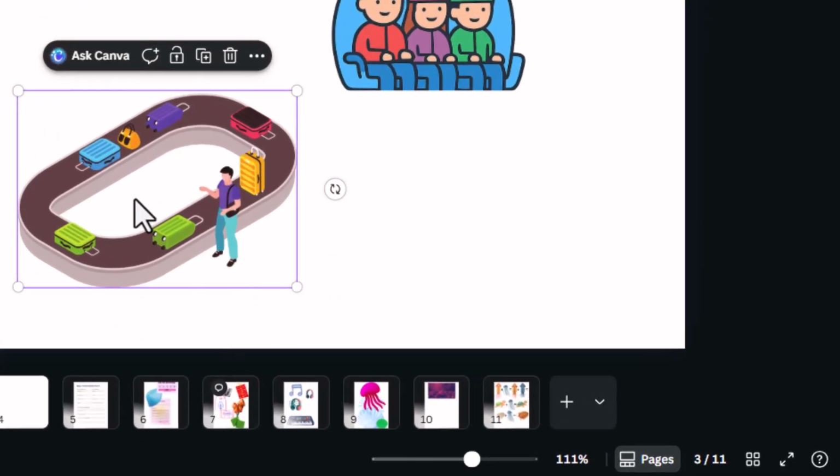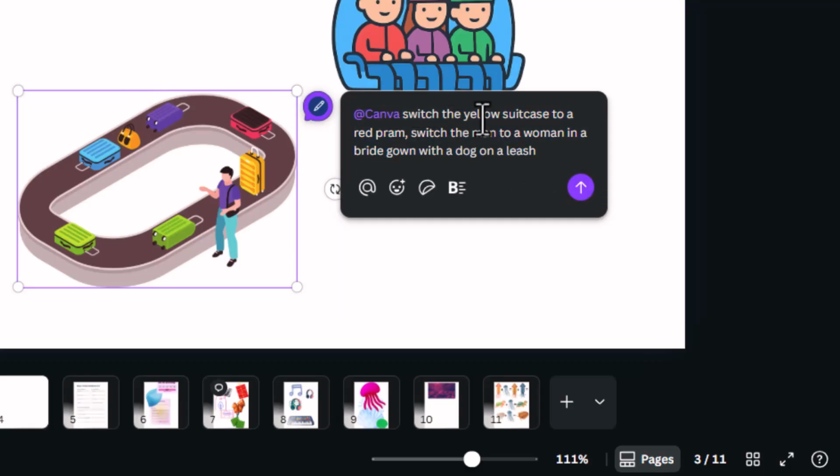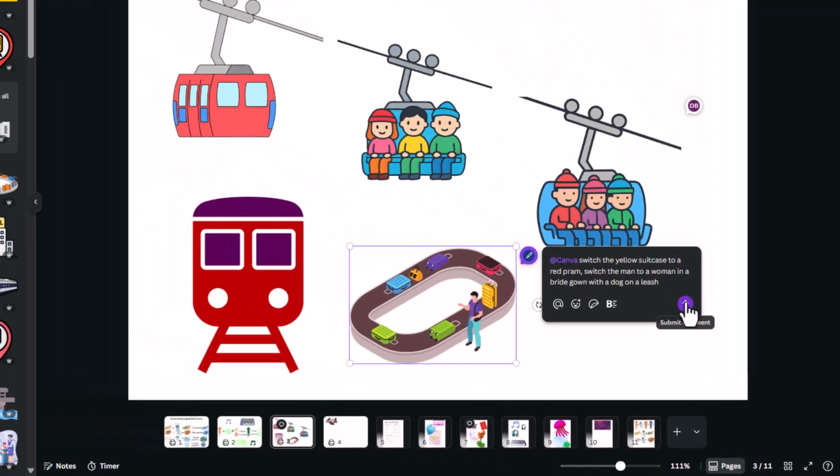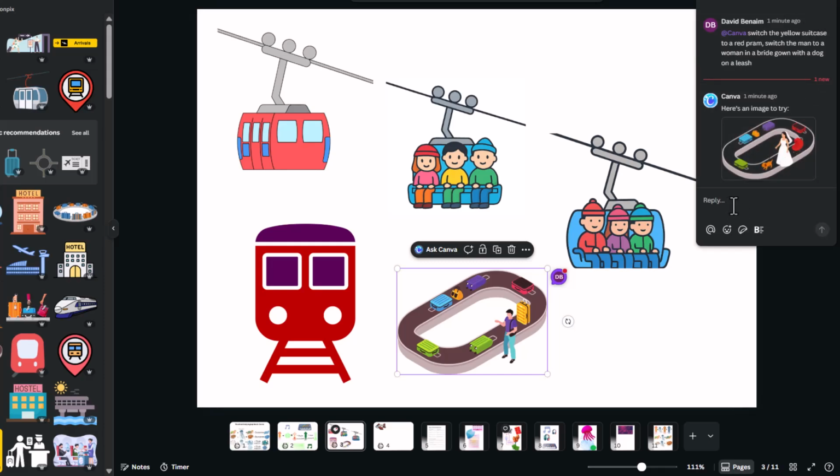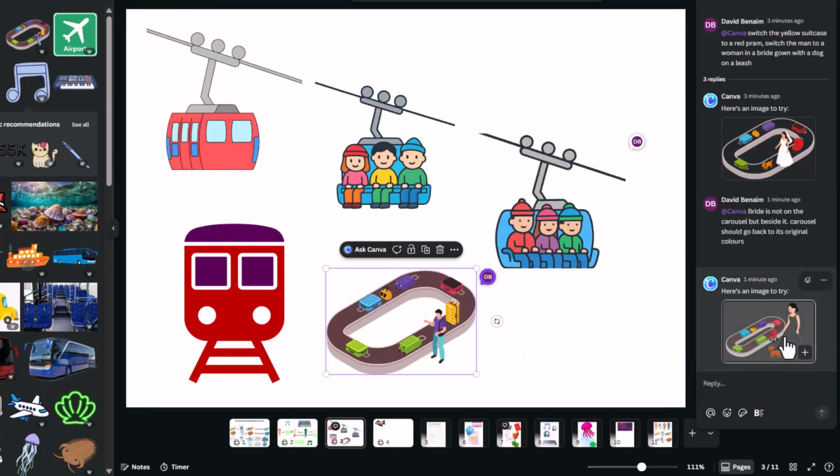However, what you can do is you can go to Ask Canva. So you can just say some things: switch the yellow suitcase to a red pram, switch the man to a woman in a bride gown with a dog on a leash. Doesn't always get it right, but it allows you to do edits conversationally. There you go, here's an image to try. But you can amend on top of that, it is conversational. So I should say, bride is not on the carousel, but beside it. Carousel should go back to its original colors. There we go, that's much better.